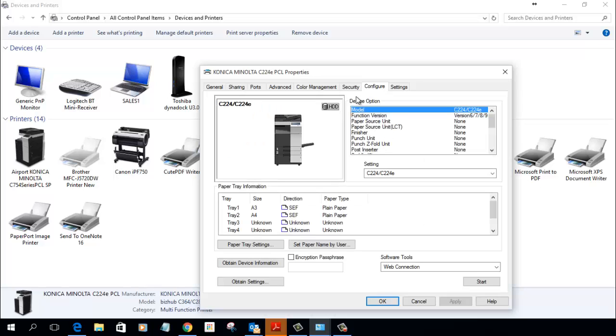You can see here that we've got a section here for device options, because tray 1 and 2 is standard on all Konica Minolta printers, on this model anyway, but we've got something here called the paper source unit. If I click on that line there, you can see that there's nothing in this setting here, and you can also see visually that I've got tray 1 and 2, but I've got nothing underneath. So the reason for that is that the printer driver doesn't know that you have this extra paper tray option installed.